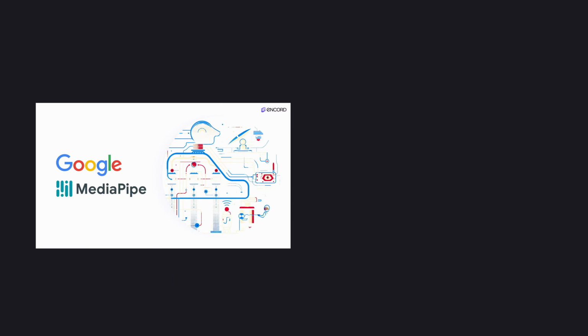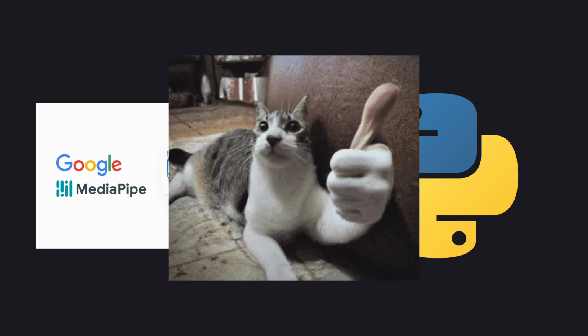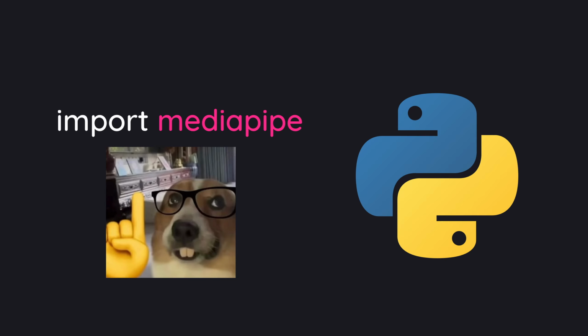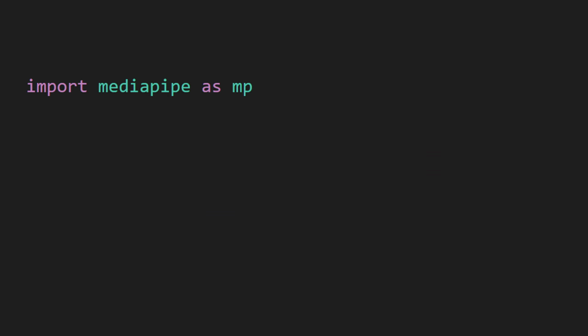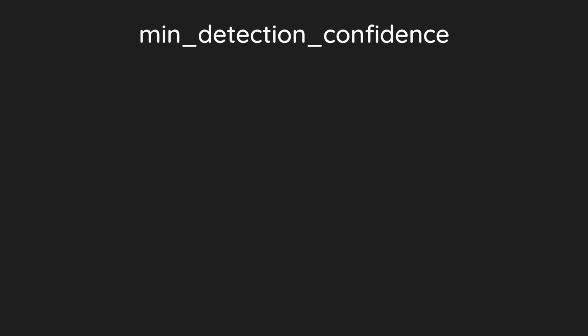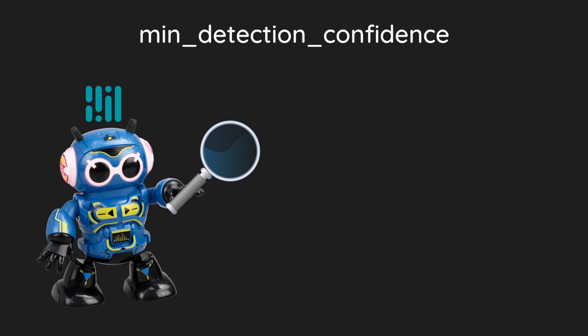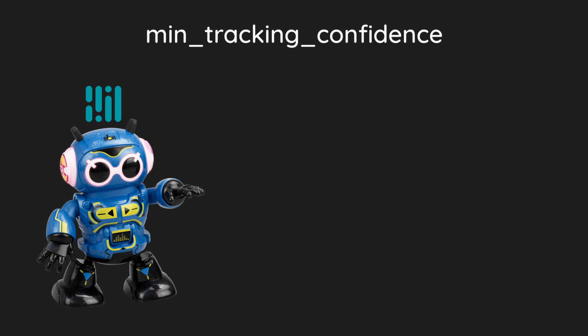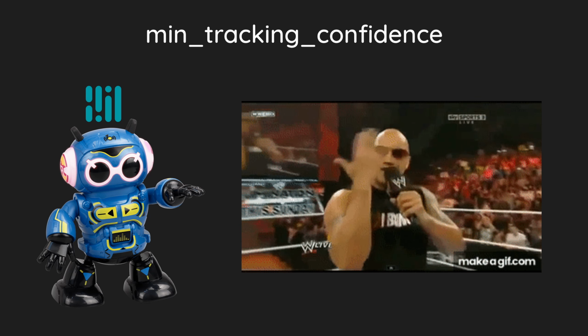Using MediaPipe in a personal project is really easy because Google offers a very well documented API that can get you up and running with Python in just a couple lines of code. After importing MediaPipe, I load the hand detection model as mp_hands and create a hands object. This object takes two parameters. The first sets how confident the model must be that what it's seeing is actually a hand, and the second controls how certain it must be when tracking the hand between frames.